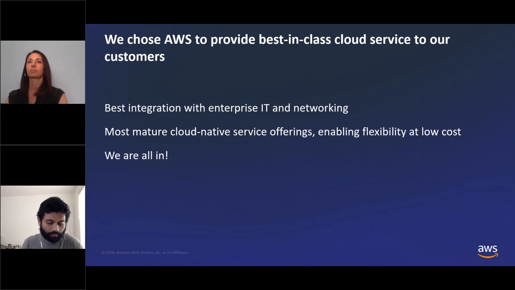And the end result of this for us has been that we're all in on AWS. We don't use any kind of intermediary layer. We're not hedging our bets on cloud versus on-premises. We really try to take full advantage of AWS's offerings, and we found it to be a tremendous accelerant in delivering our product. So with that, over to you, Rachel.